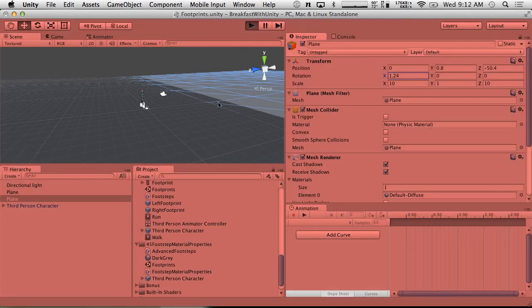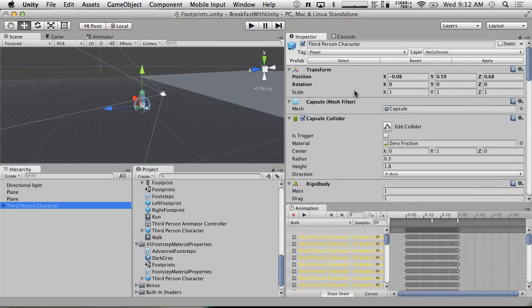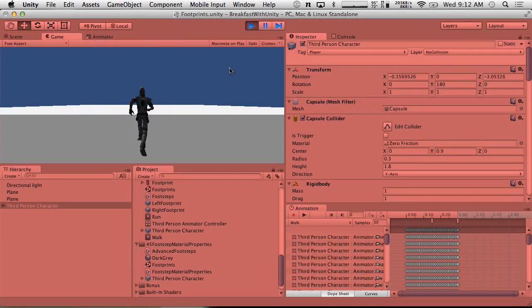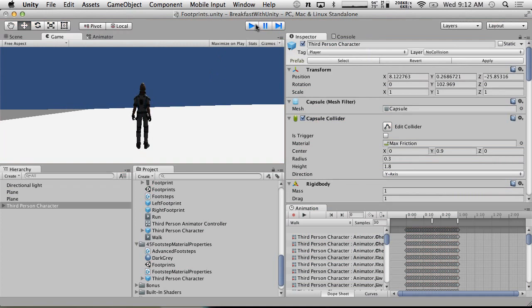And let's see if I can actually stand up on... I'm going to rotate our third-person character around 180 so that he, by default, is facing forward. And so hopefully we'll start stepping on this other material. So it looks like I'm going up now. So let's see if this will work.